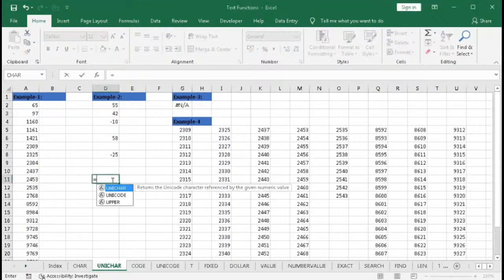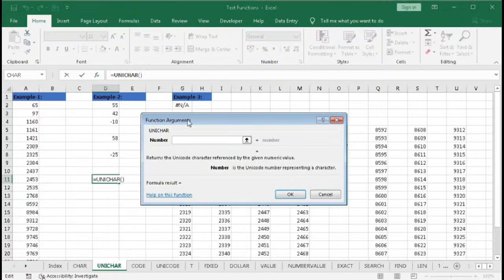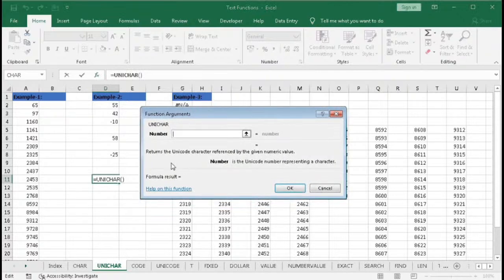Type here equal to UNICHAR and click on insert function. You can see here it returns a Unicode character referenced by a given numeric value. That means in this box, if I enter a numeric value, it will return a Unicode character. In the previous video, we learned about the CHAR function. In the CHAR function, it returns characters for numbers 1 to 255. But in Unicode, it has more than 140,000 characters.